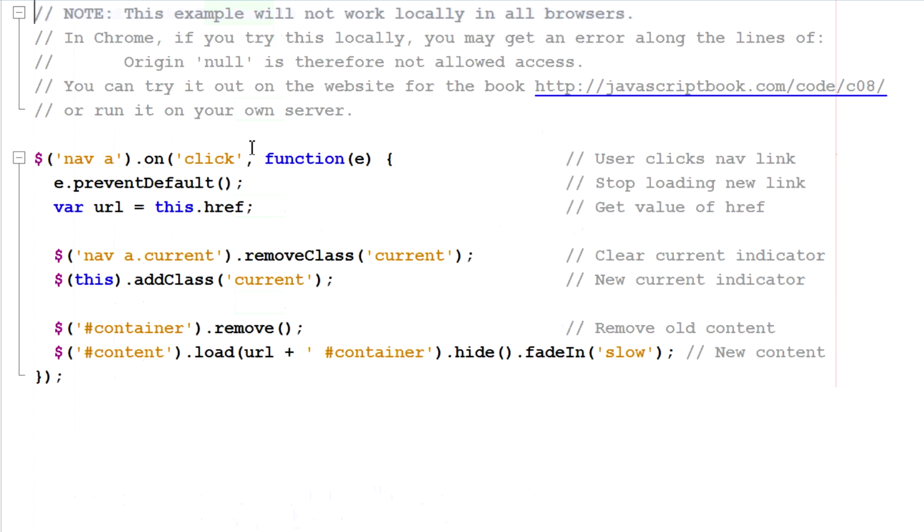And let's take a look here. All right. So yeah, this example will not work locally. We're running in NetBeans. So now let's take a look at our jQuery. So on navigation hyperlink on click, do this. We're going to prevent the default action, so we're not going to load a new link. We declare a variable equal to this href. So the link that is clicked, now remember this, this link's href attribute is going to be our URL.